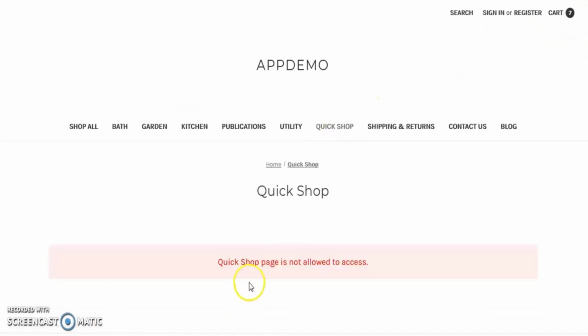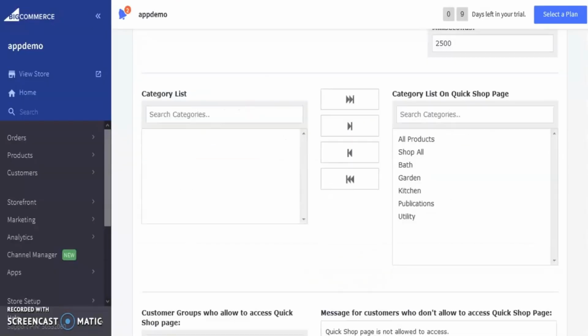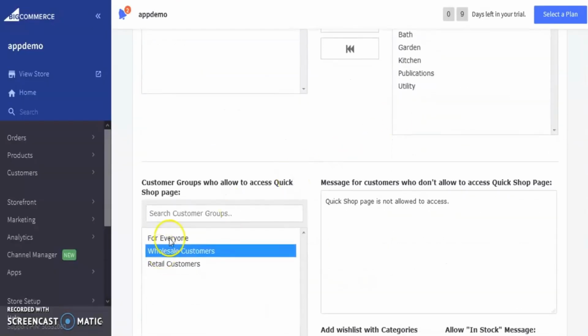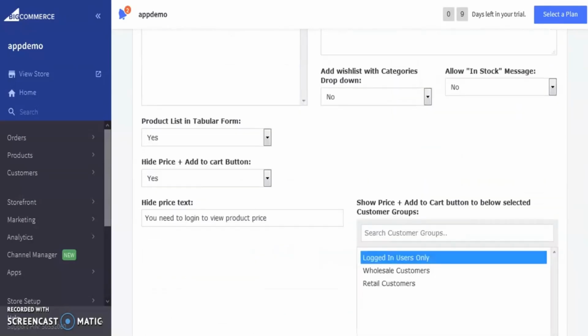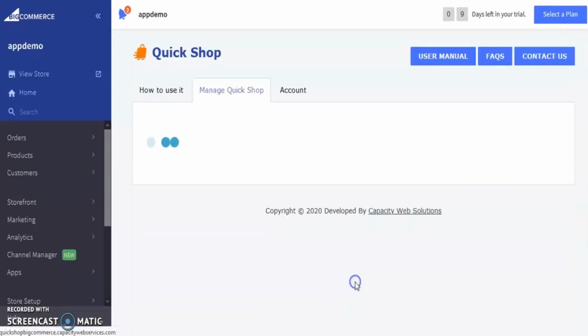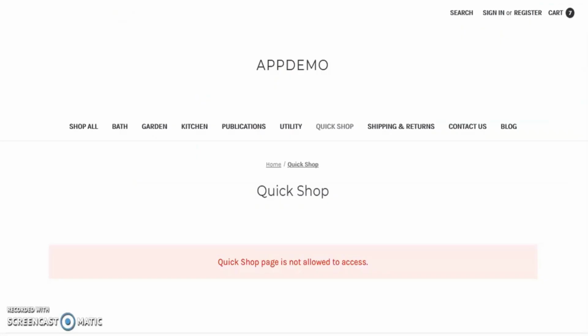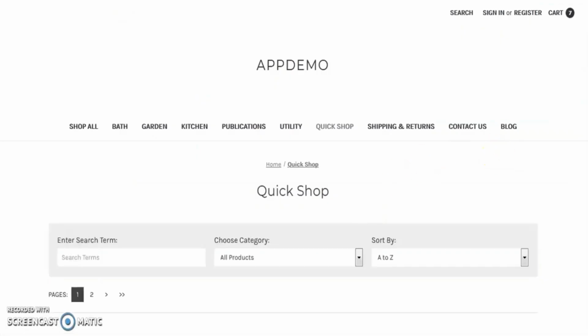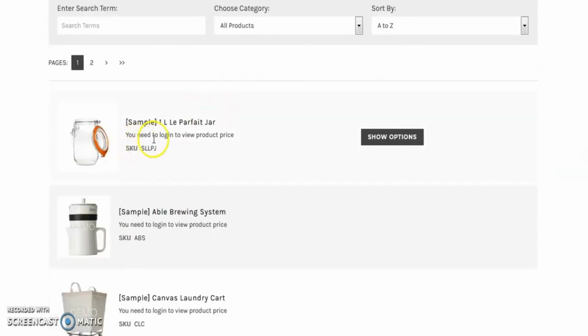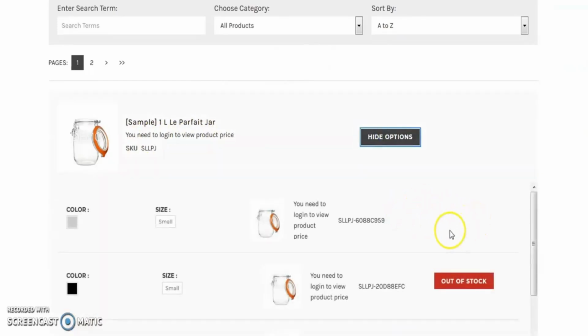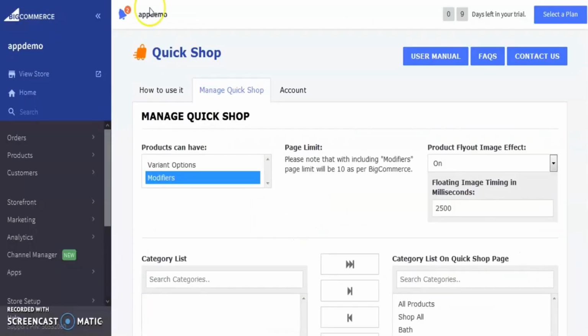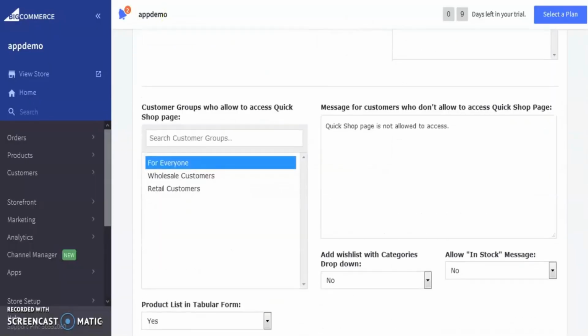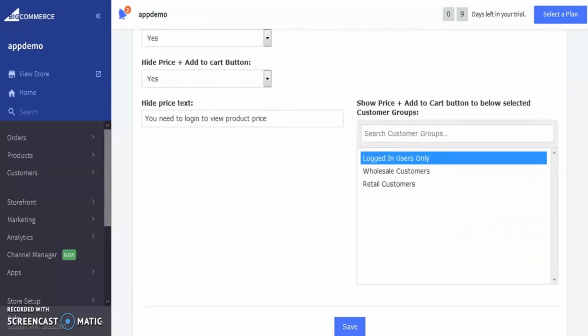Actually, we had restricted the page for only wholesale customers, now we will change it. Look at the message in place of the price. See, there is no add to cart button. And the message will also be placed in the tabular form of product variants. You can also select customer groups to allow to view pricing and add products to cart.